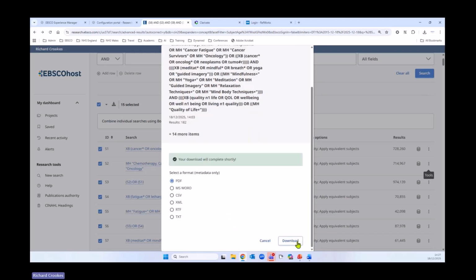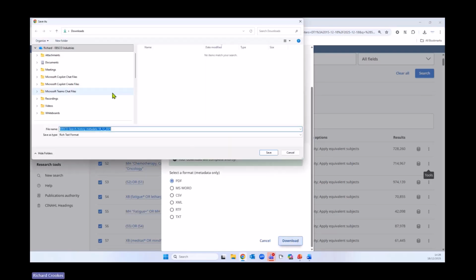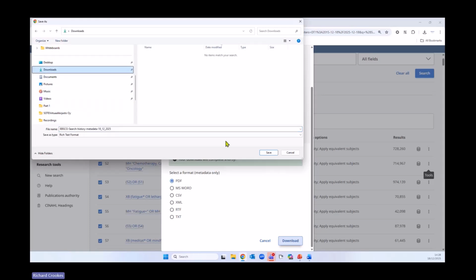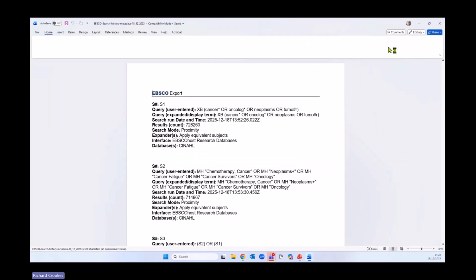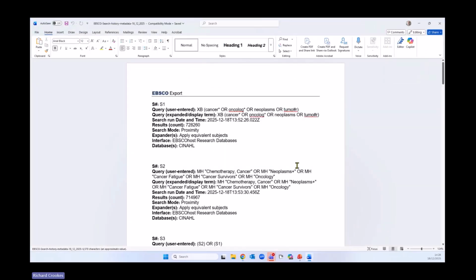So I'm going to just save this. I'm going to put that in my downloads link just so that I can know where to find it if I need to. And then I can open this up just to display it on screen. And hopefully you can see that now. And it gives me the EBSCO export file, which is the downloaded search history, and the set number, the user entered query, so my initial search string, and then you get the expanded query.